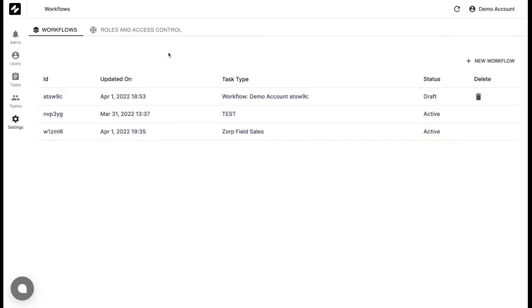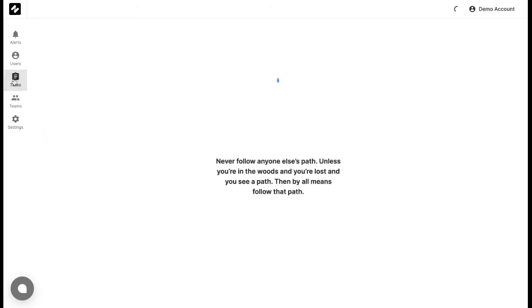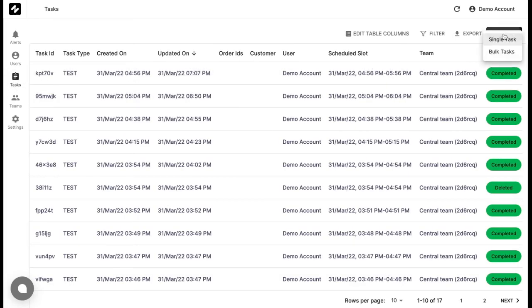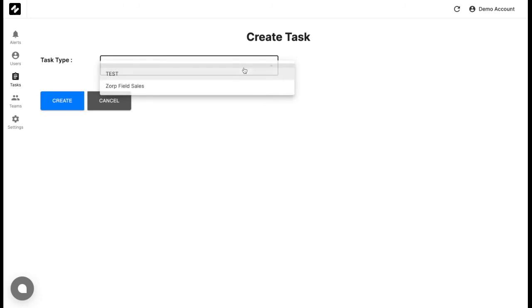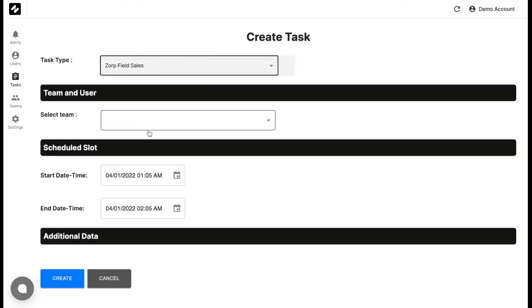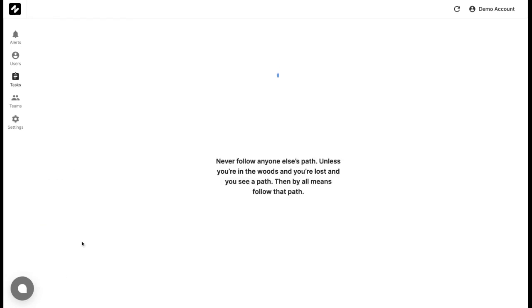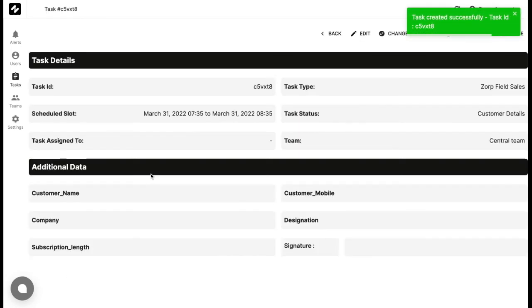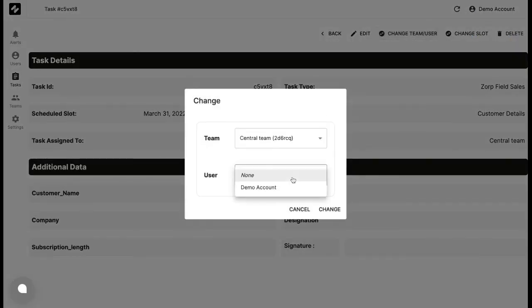To start testing our app, we need to create the task. Creating a task on Zorp can be done using single task or using the bulk task feature where you can upload a CSV and create multiple tasks. Let's create a task now to test our app. We have created a task now. Let's assign it to a user.